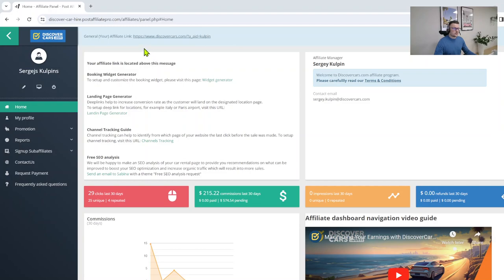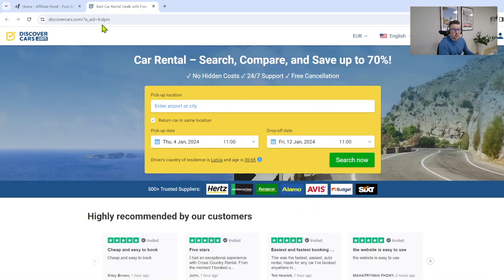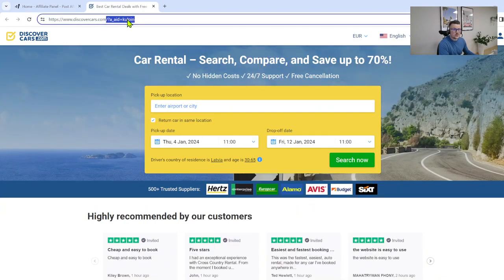That's the homepage of your affiliate dashboard. You'll have your name in here, your general affiliate link. If you click on this link, then you will get redirected to our homepage with your affiliate parameter, as you can see in the top. This way, our system saves the cookie on a user's profile, and whenever a customer makes a car rental reservation, we are going to credit you a sale on your account.